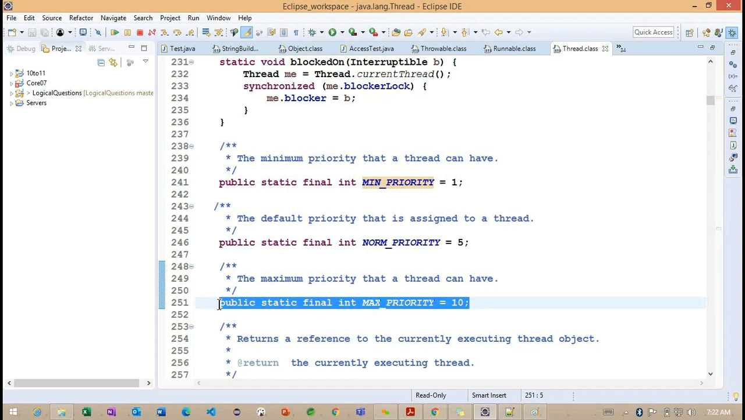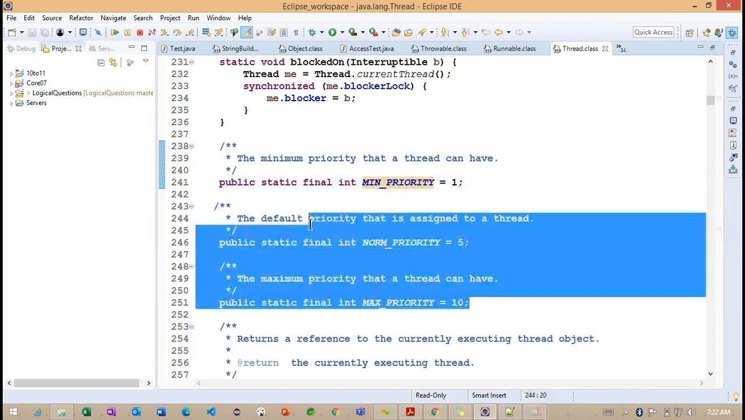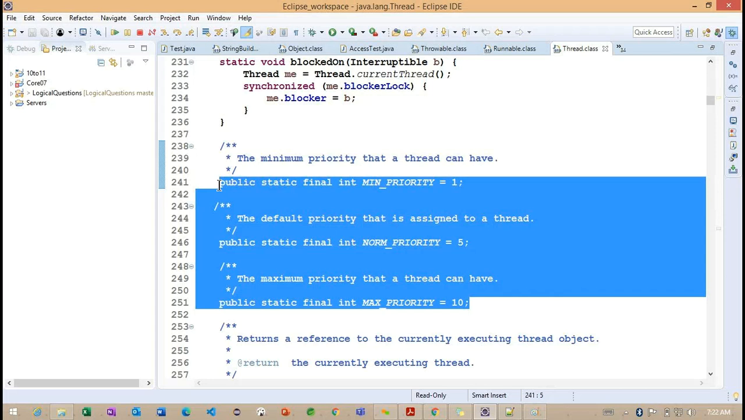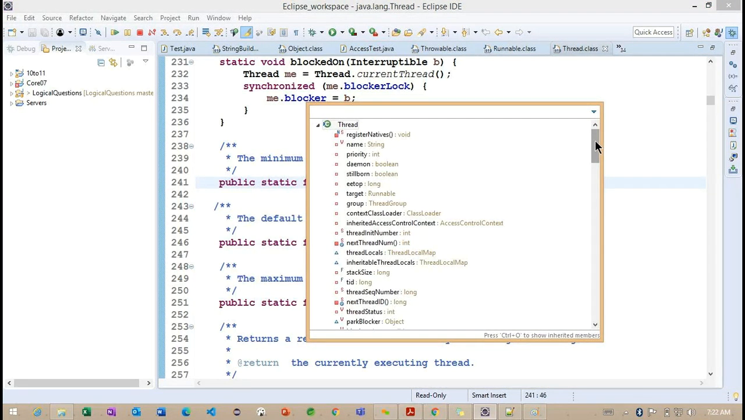So these are the basic values here. Now we cannot exceed the max priority, or work with less than the min priority. Between these three priorities, if we want to create any custom thread with different priorities, we can choose a value between them. So from 1 to 10, we can define the priority here. Right. Now we understood what the priority values are.